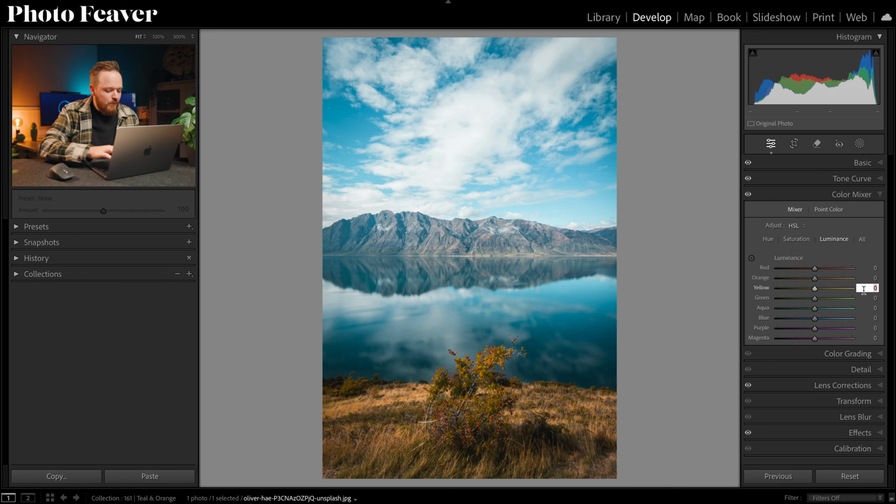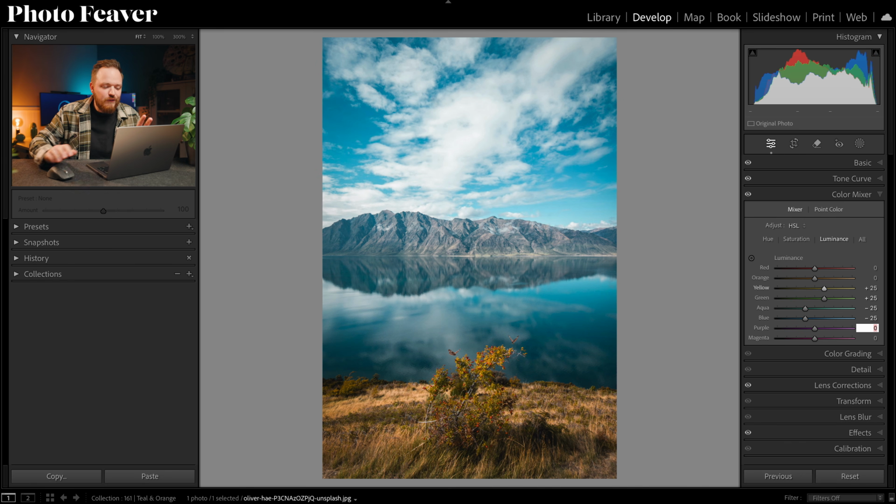This will add in a little bit more colour contrast, especially to the sky, really bring out the definition in those clouds. So what we'll do is go to the yellows here. We'll increase the luminance by plus 25 and do exactly the same for the green. But we'll do minus 25 in the aquas and minus 25 in the blues. And look at the difference in that sky.